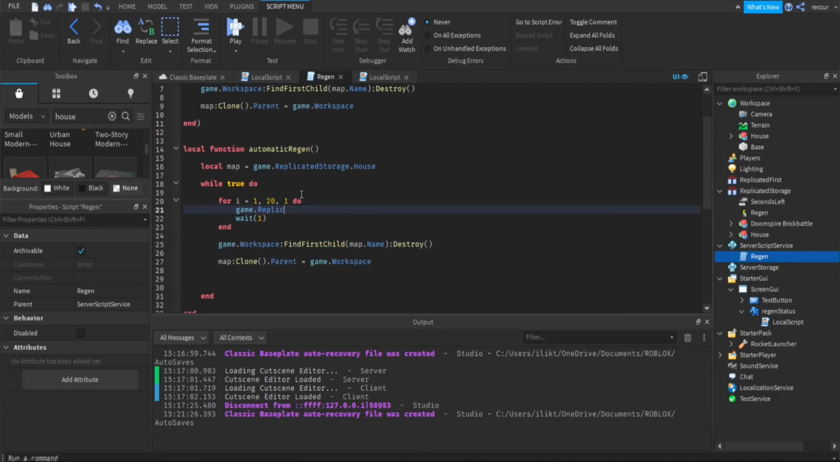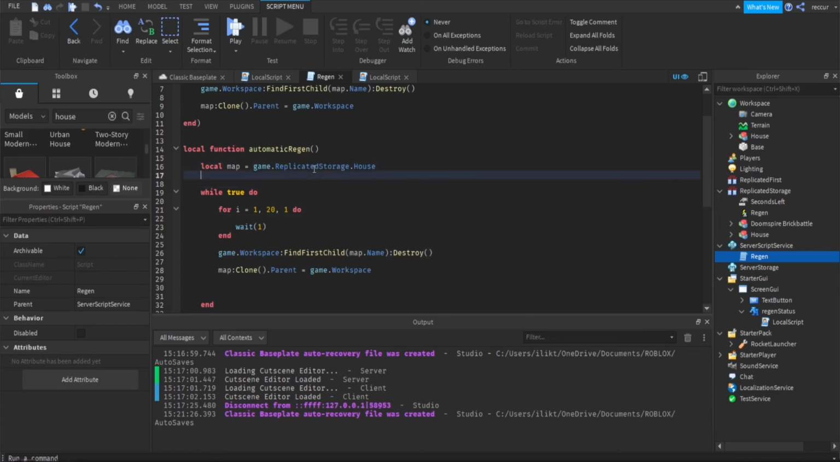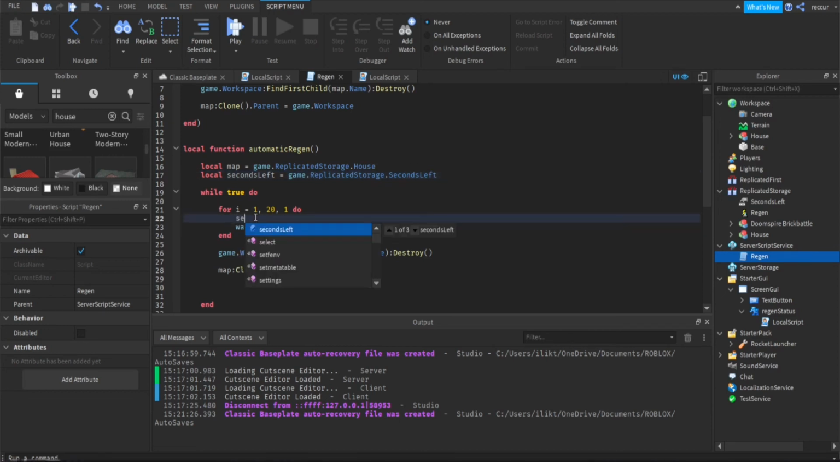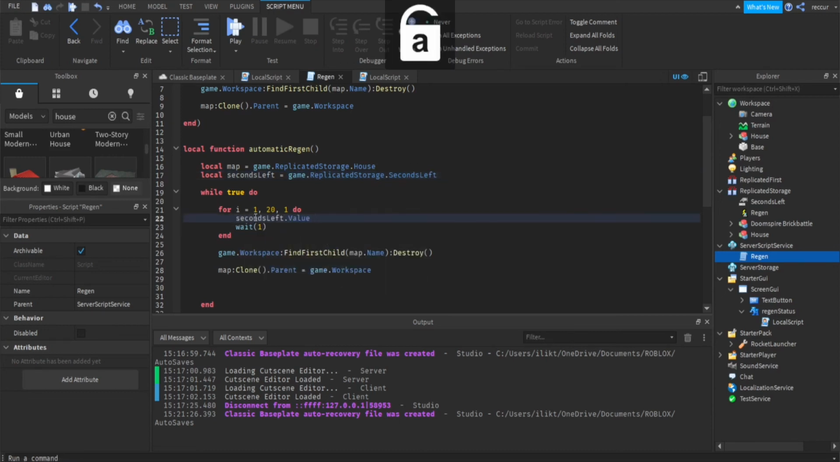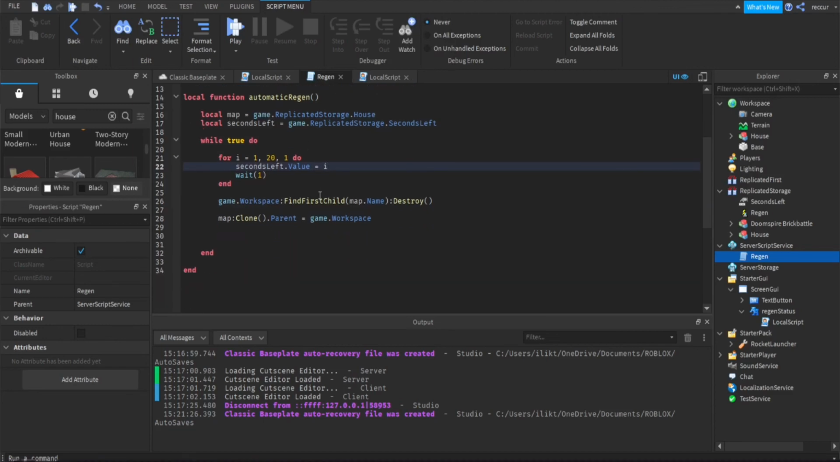I don't know why I don't want to make a variable for this. So let's make a variable for local replicated storage. It doesn't really matter at this point. So seconds left equals game dot replicated storage dot seconds left. And then in this for loop, we can do seconds left dot value equals I. Alright, so that's good.